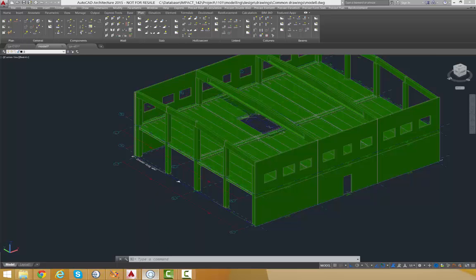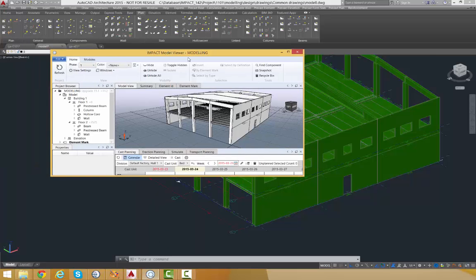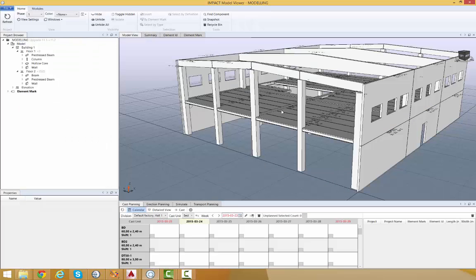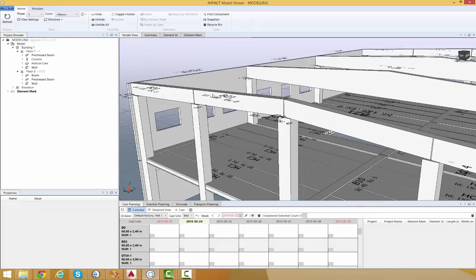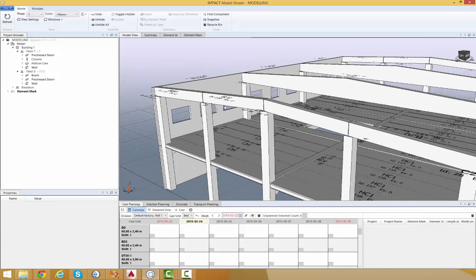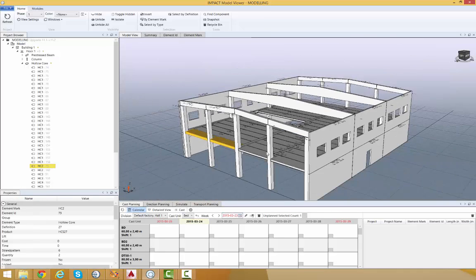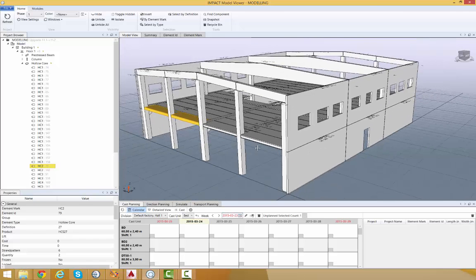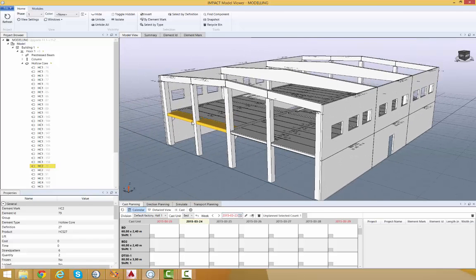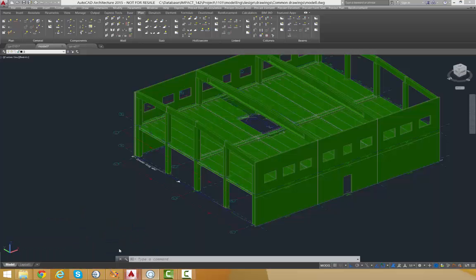The same project you can also see in the model viewer. Inside here you can see how far as we are now then. The beams, hollow cores, and the walls. The same project in different views. This one is directly from the database, and this is the AutoCAD interface.